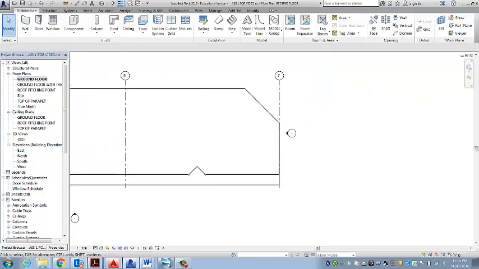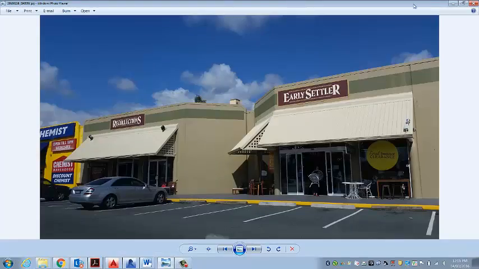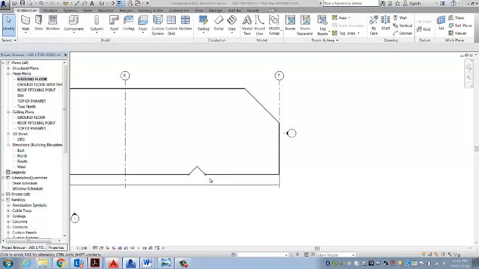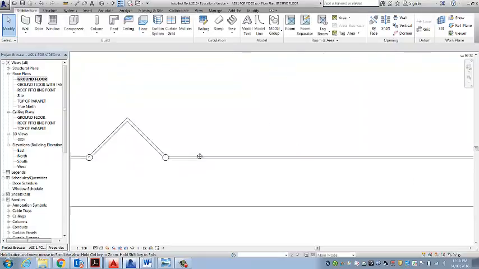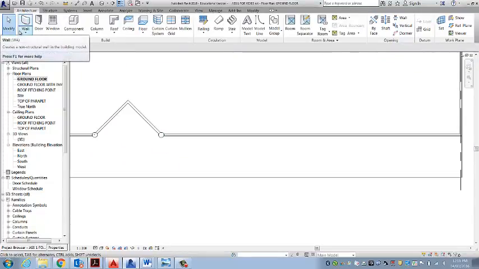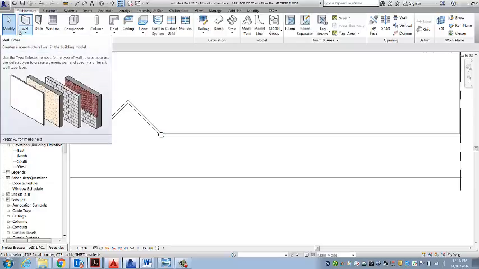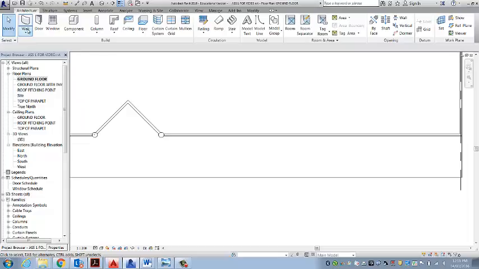Now, looking back at this photo, I'm doing this very first corner. So I'm coming into this area here, and I'm choosing curtain wall. Now I could do this as a variety of families, fixed windows that are popped together, but I just find it very easy to be able to generate this.